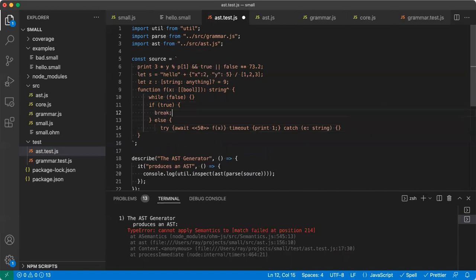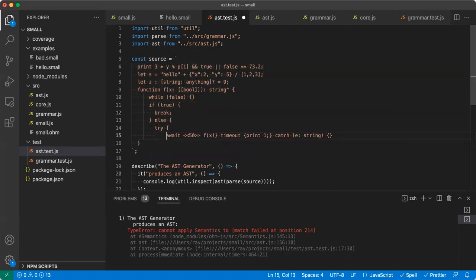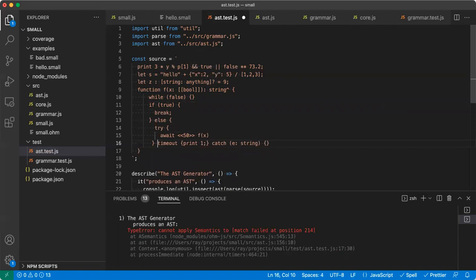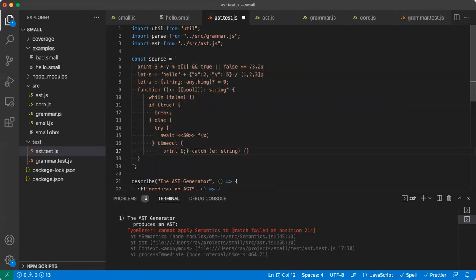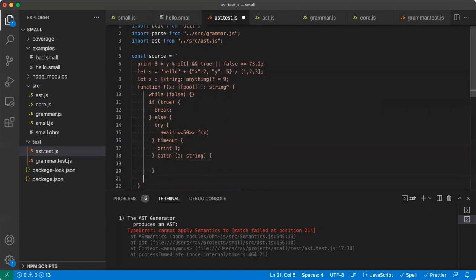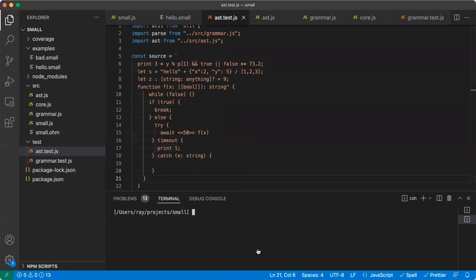Oh, you know what I need? I need breaks. I need breaks and returns. Yeah, it's always better to write stuff out so you can see a little bit better. Because the try has a timeout with a print. And then there's a catch. See if that's any better.